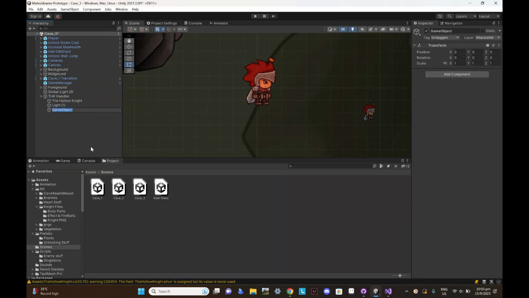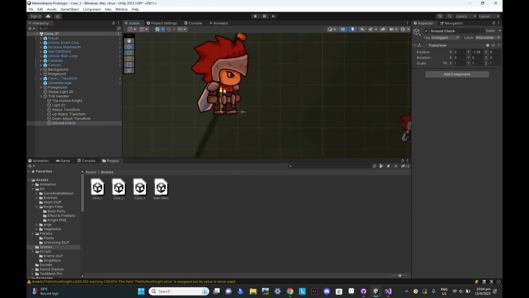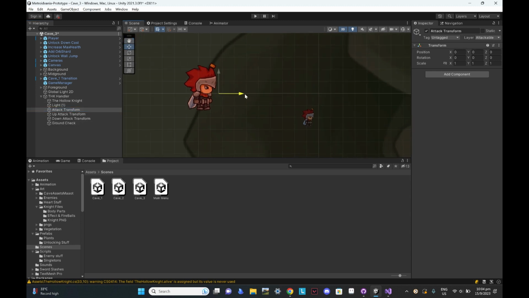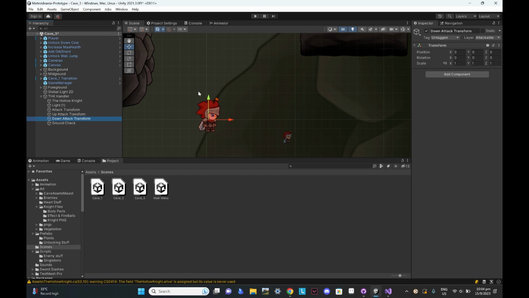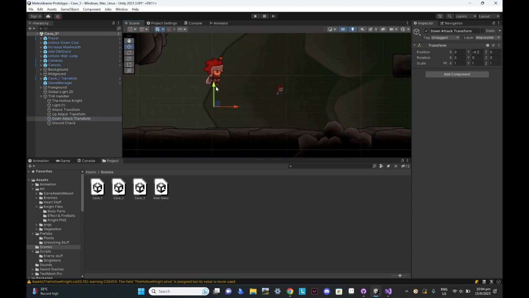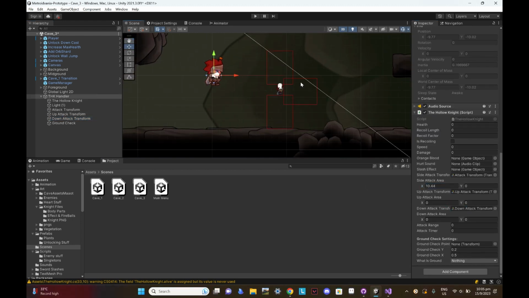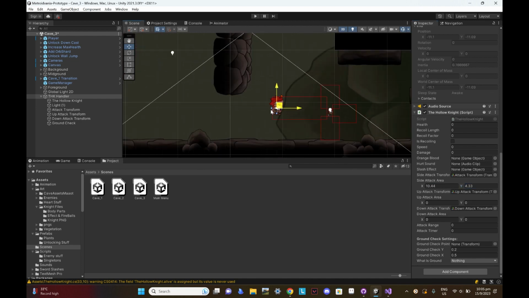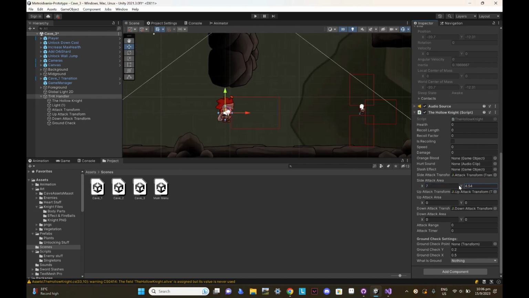In the inspector, we'll create transforms, attack transform, up attack transform, and down attack transform, and ground check. Like the player, the ground check is placed at the feet of the knight, while the attack transforms are placed at the right side, above, and below respectively. We'll then set the attack areas and reposition the attack transforms respectively.